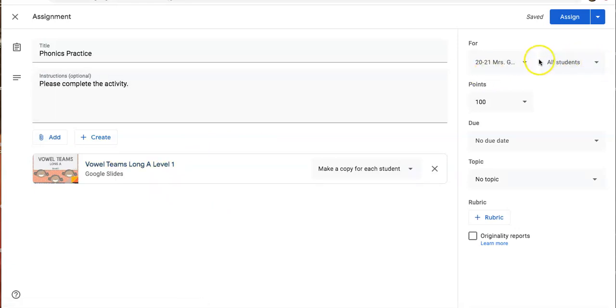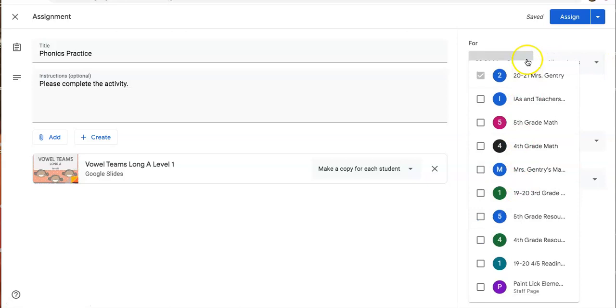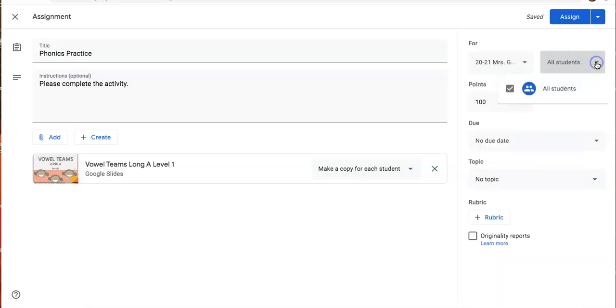And again, you can send it to multiple classes, and you can send it to everybody or just specific students, depending on if everybody needs to be working on the same thing, or if it's an activity that is enriching, or if it's an activity that would be an extension for maybe students that will probably finish early.